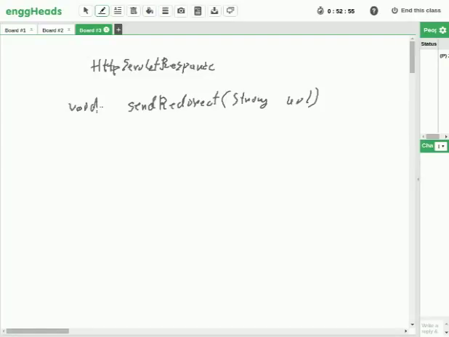We even have another method called send error, with parameter as integer for status and a string for the message. Returns void. What is this send error? User defined error. 401, 404.